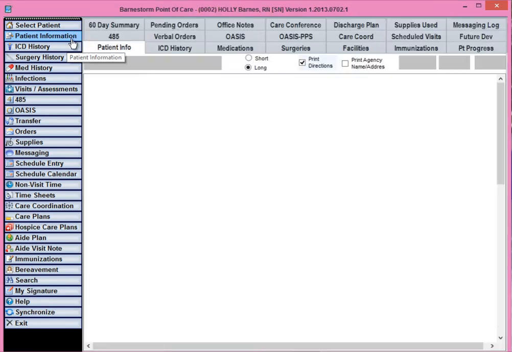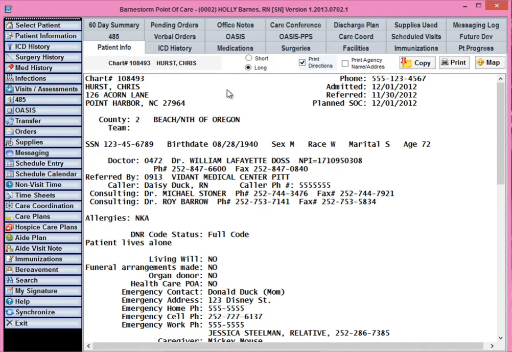This screen allows you to get a quick glimpse of the patient status and history. The first tab on the screen is Patient Information. This includes contact information, dates associated with the patient, demographics for the patient, the doctor and his phone number, who it was referred by, any allergies, DNR code status, any living will, emergency contact information.